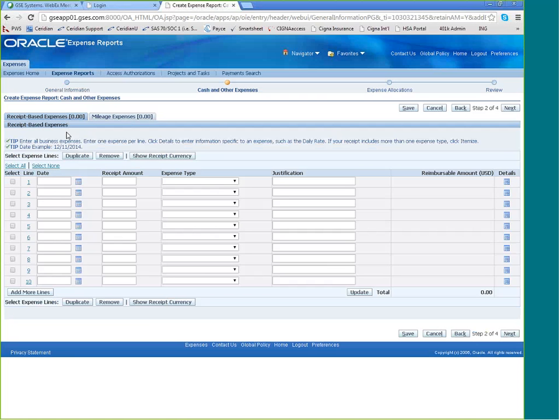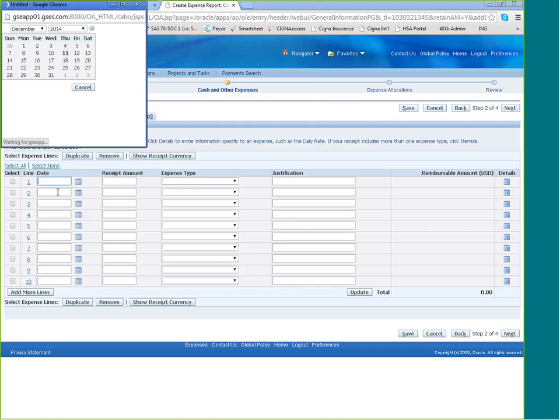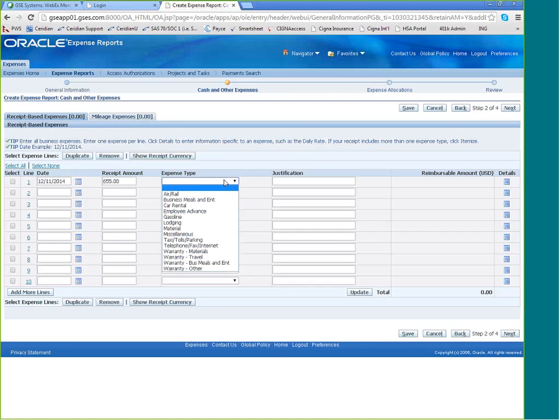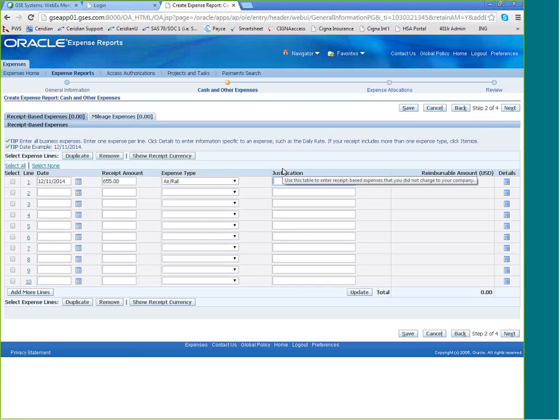Then it will load the next screen where you'd start over here with the date. And in this field, you want to put in the date that the charge or the expense happened. I'll just put in today's date, December 11th. The receipt amount, I'll say that it was a $655 flight. And for the expense type, there's a drop down here. There are several options that you can look through, but this is going to be air or rail. Again, it's a flight. Justification, you can use the same language you used in the previous screen.